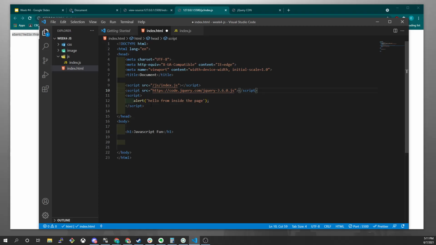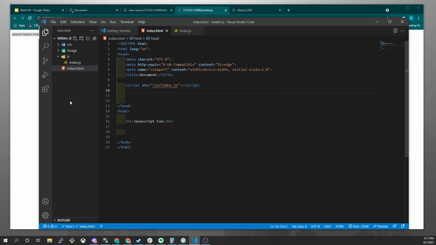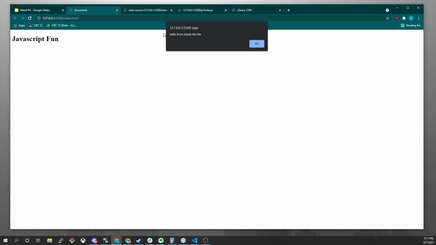Now, a question, I don't know the answer to this. Let's play with it, right? So we have our index file. Let's take out this jQuery one. Let's load our page, right? We have "hello from inside the file." That was referenced in the thing.